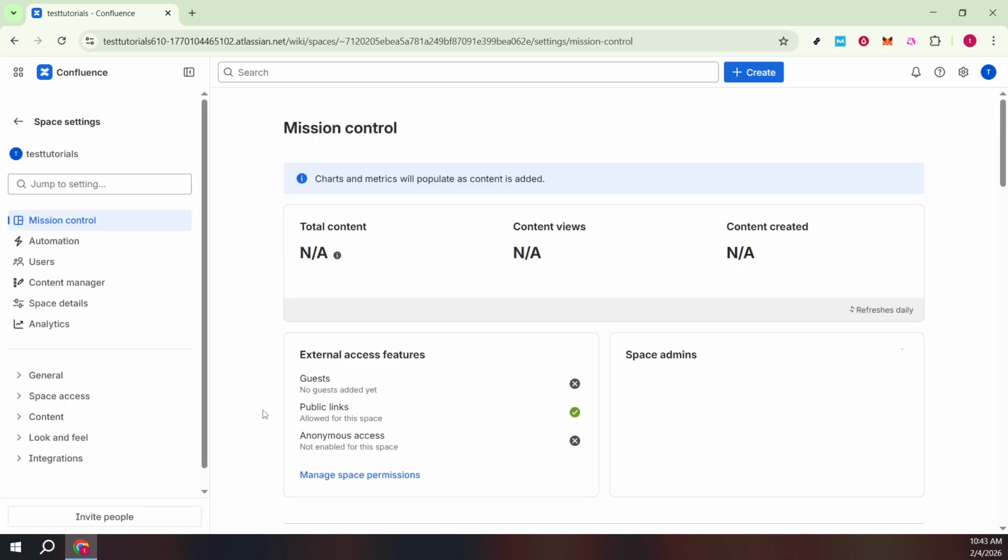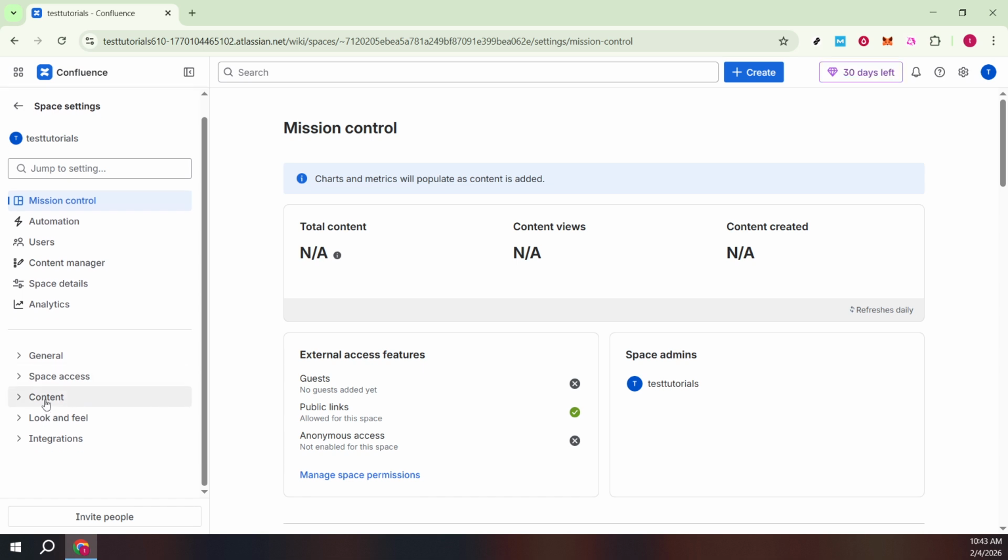Inside Space Settings, look for the section labeled Content. This is where you can manage the structure and organization of the pages within the space. Click Content to open the tools related to your pages, then find and select Reorder. This takes you to a dedicated view of the page tree for the space.